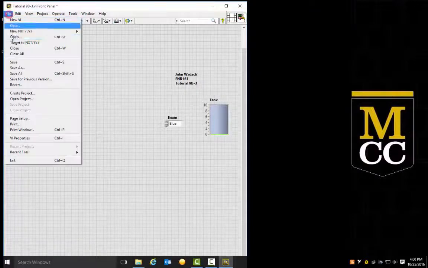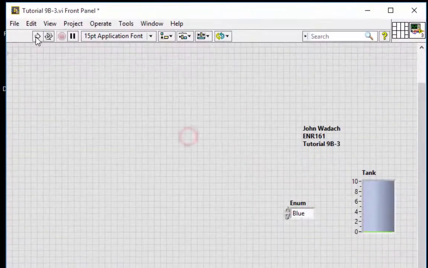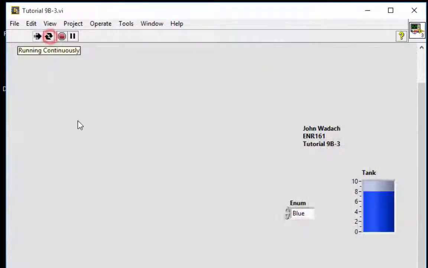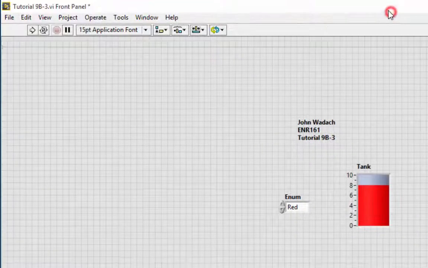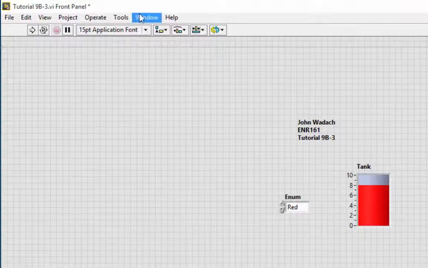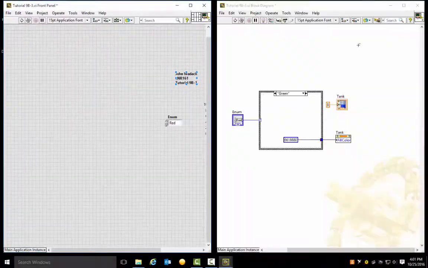Let me just show you what this is going to do so you can get excited about wanting to learn to do it. Let's run this in continuous mode. Oh, look at this. I've got this enumerator thing. I can change the color of my tank on the fly. You can put in any colors you want. So how do you do this? Well, we have the technology to do it. Let's just tile left, right. And here we go.